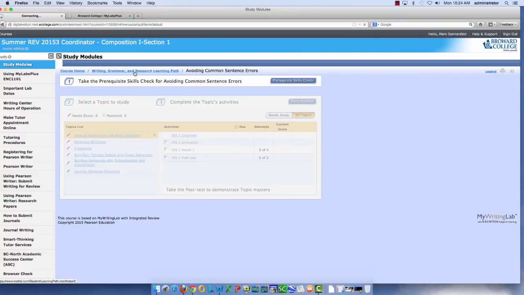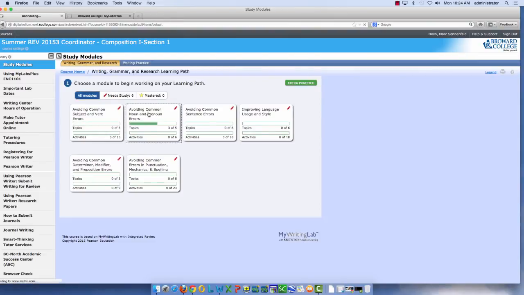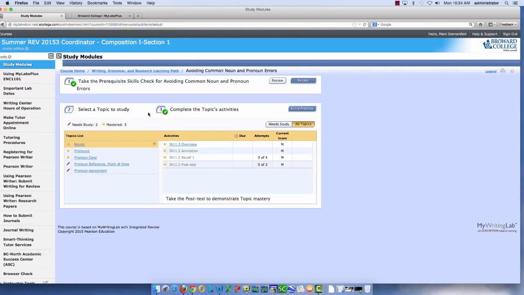Let's take a look at a module where the skills check has already been completed. Notice here, there are some stars. That means one of two things. One, the student mastered it when they took the skills check, or two, they mastered it by doing the work. Let's click on one that has a pencil, which indicates an area that needs to be covered.